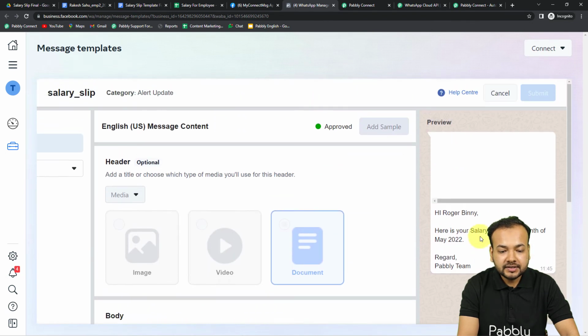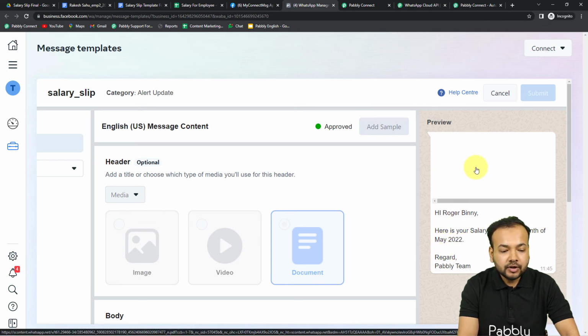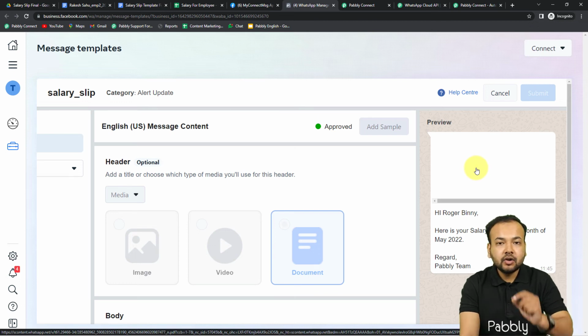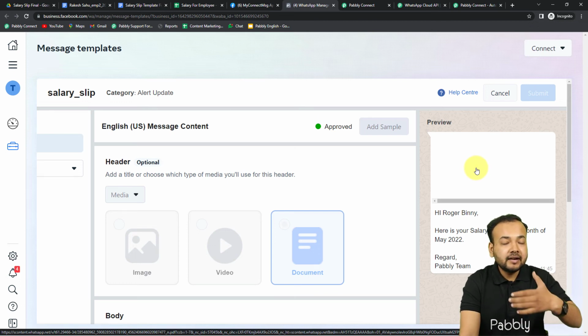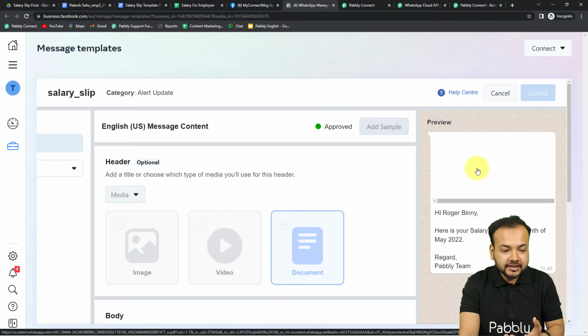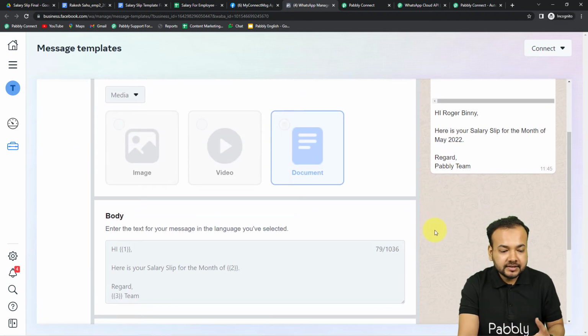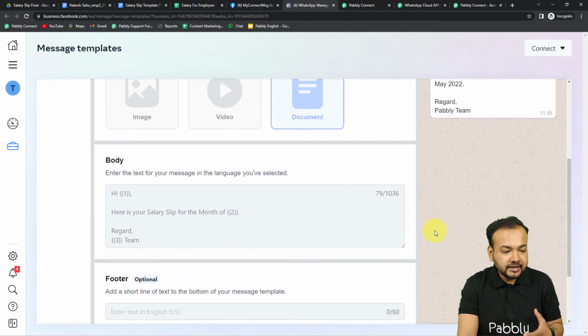In the preview, you can see, "Hi Roger Binney, here is your salary slip for the month of May." And in the header section, I'm going to send the document, the salary slip that I'm creating automatically, right? So you can have a header in your message, and you can have a message body like this. Let me show you how you can create a message template.